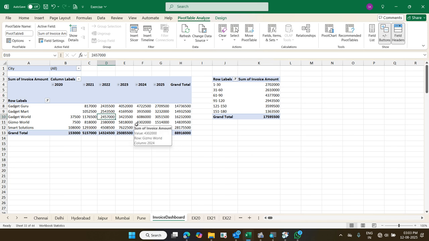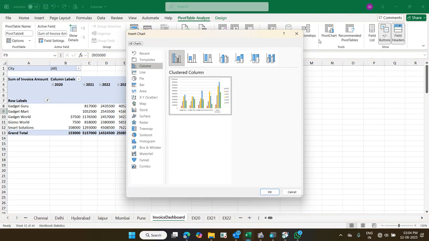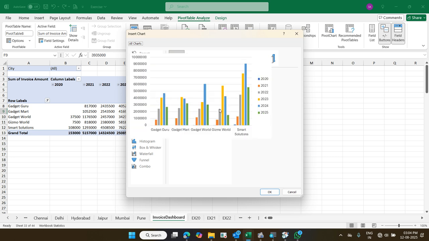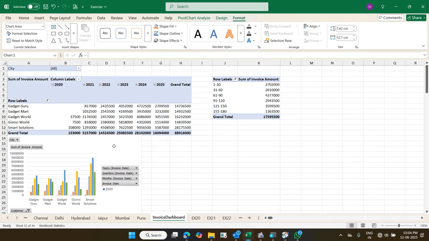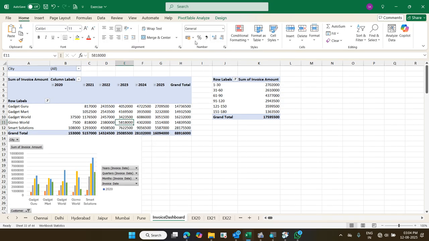Place the cursor on this. Pivot table analyze, pivot chart. You decide what is the chart you want. Line chart, bar chart, column chart. Time being, I will go with the column chart itself. So place the cursor, analyze, pivot chart. Selected the chart. First chart.